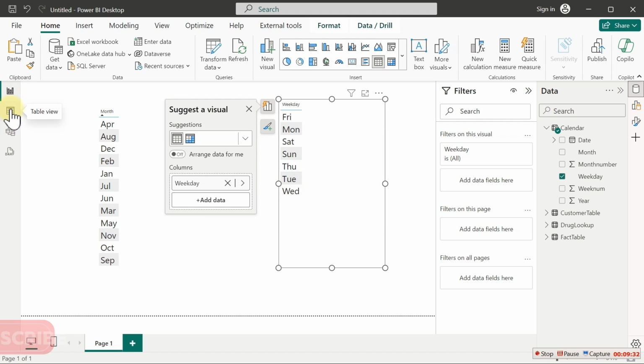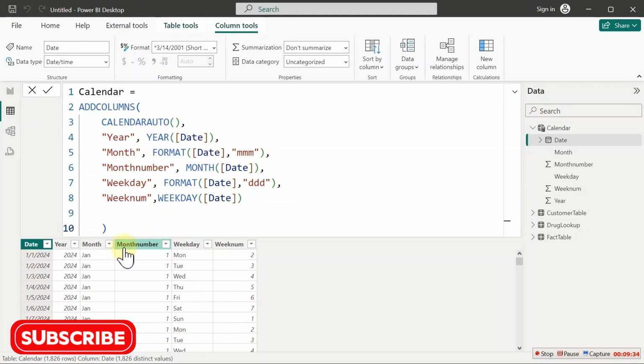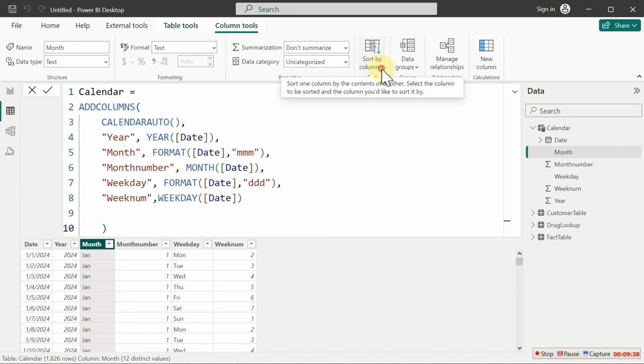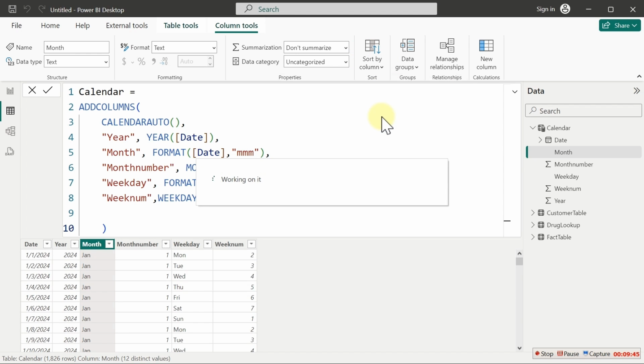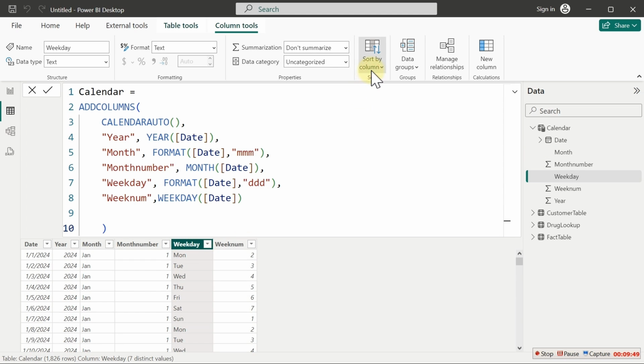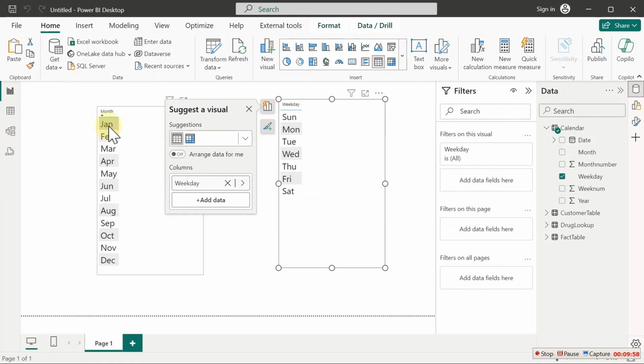To do that, we go over here again, and right away we click on the month, and from there, we go over here where it says sort by column. We choose the column we want to sort it by, which is the week number. Now we go to the weekday and we sort by the weekday number. Let's go ahead and check what we have done and see if that works. So now it's from January, and here is from Sunday to Saturday.